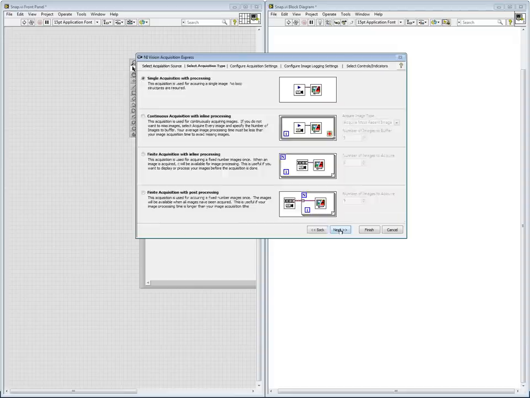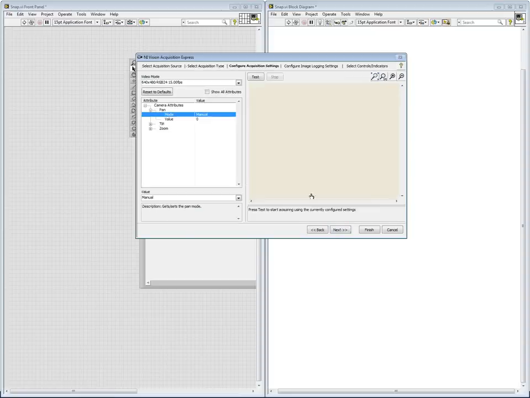Now, very simple, we go to next. Here we will just have one single acquisition with processing. So we'll just select single acquisition with processing. After that we select next.